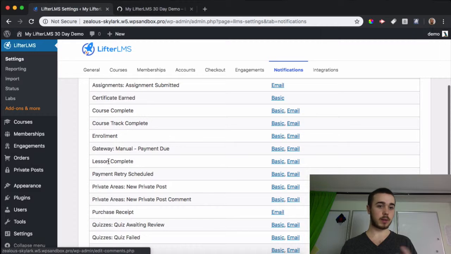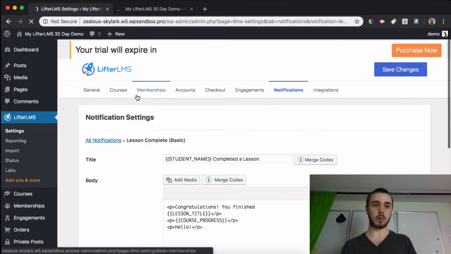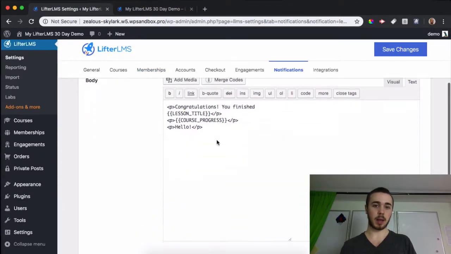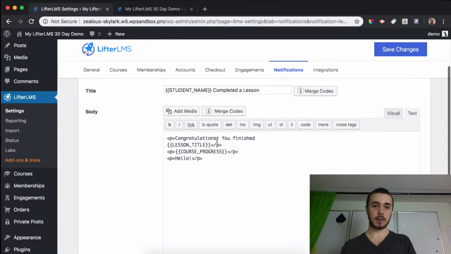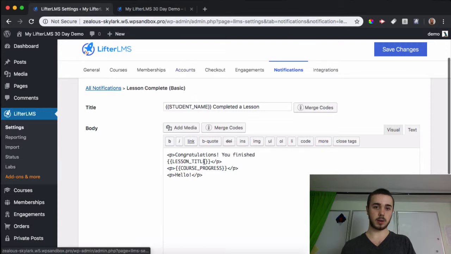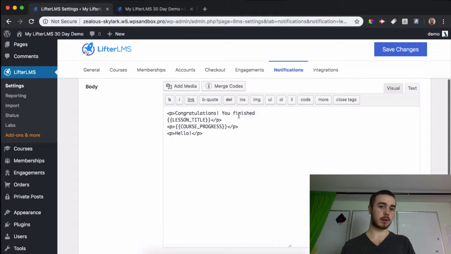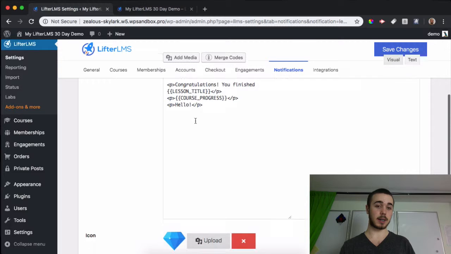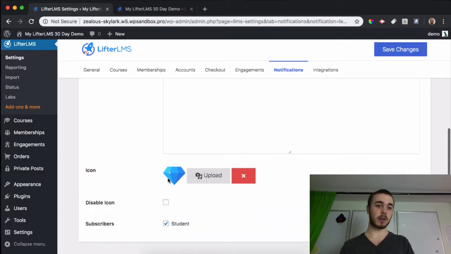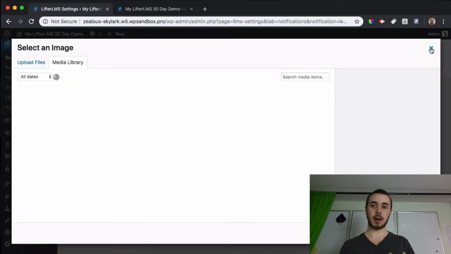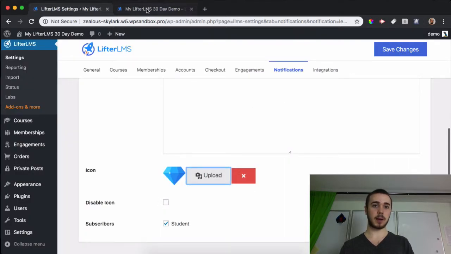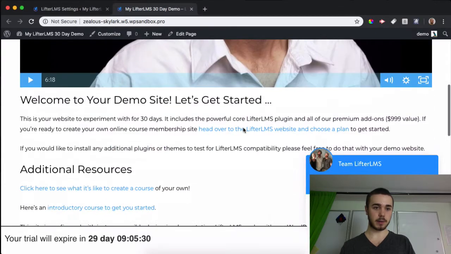What I'll do for the example is the lesson complete notification. If I click on basic, we'll see that's the one that pops up. We also have the email option, which I'll go through in a second. We can see this is what the notification is set up for, with the title of the notification, what it says, congratulations, you finished lesson title, the course progress, and I added in hello here. I also switched out the icon from the thumbs up to the diamond. You can change this out with any picture you have in your media library.